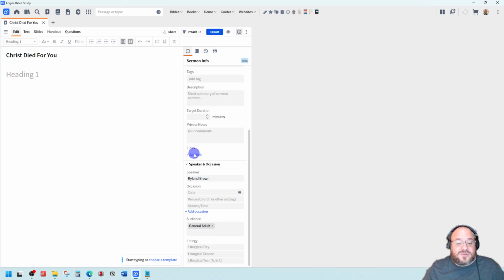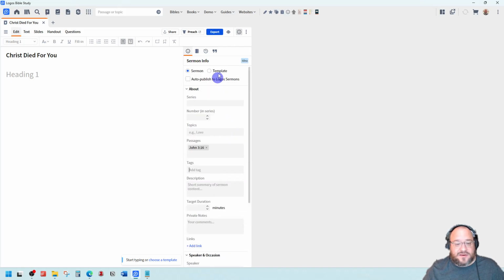And then you can also, right here where it says links, you can add a link. So after the sermon is done, if there's a recording of it, whether a podcast or a YouTube video, you can come and add that link and have it linked to the sermon, which is pretty cool. And then you can add the liturgical information if you are part of a liturgical church that uses the church calendar. Up here, we've got a couple options.